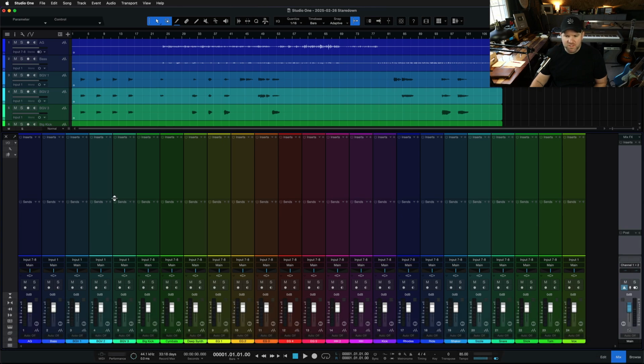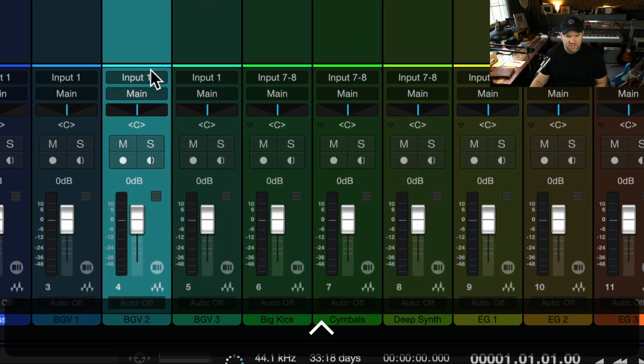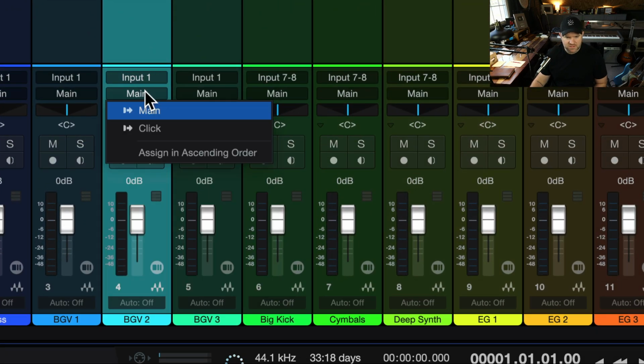So it's typical what you would expect out of a DAW. Your inserts, your plugins go here. This is where your sends go, and then here is the channel itself. This is how you choose your inputs for a channel. This is how you choose your outputs.